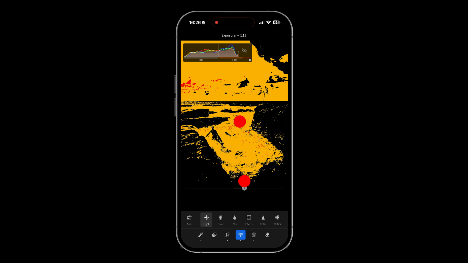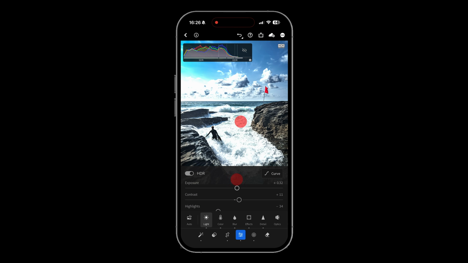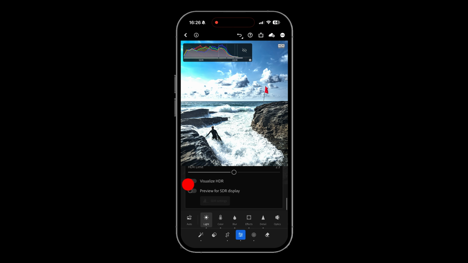But you can see if I go too far, you'll start to see these red areas starting to come into it, which means it's gone too far. So I'm going to back that off just a little bit to around about there will be fine, and then let go. So that's one way that we can check how our exposure is going to be on our HDR image. Another way, if I scroll down just a little bit, is just here where we've got this visualize HDR.